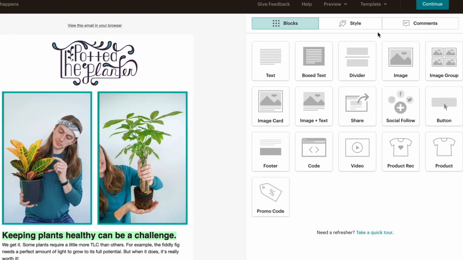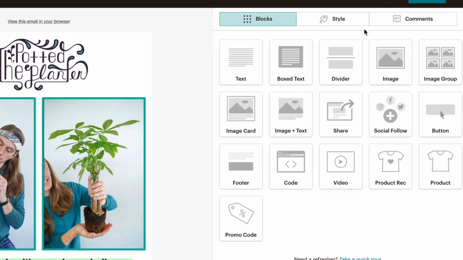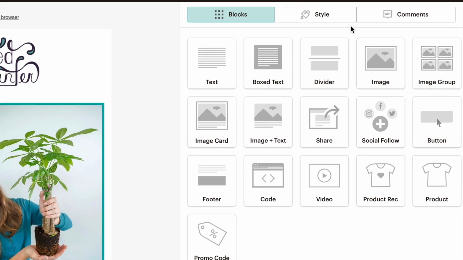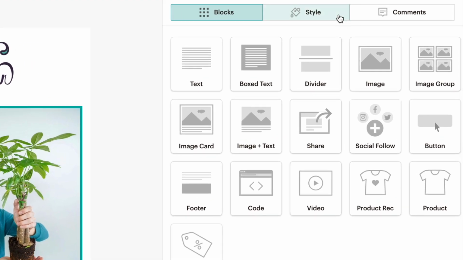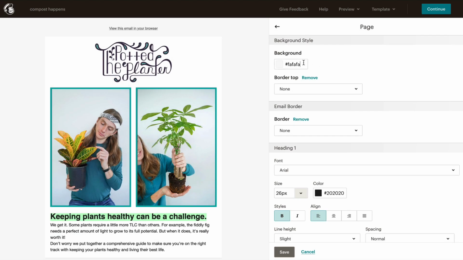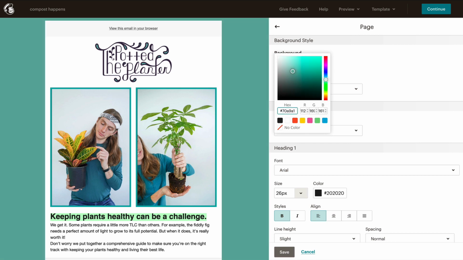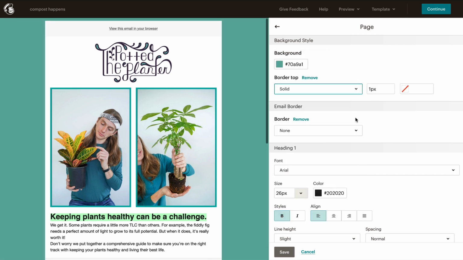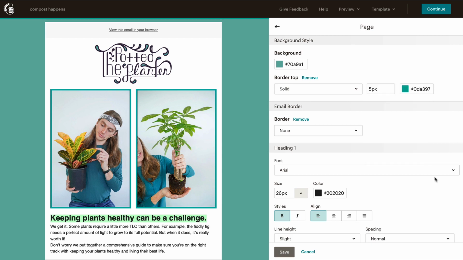Once we have all the content blocks organized and styled how we like, we'll open up the Design section of the Campaign Builder to start adding our brand style to the campaign. The Design section is organized into the respective parts of the campaign so that you can really personalize the design. The Page section will allow you to edit the global styles for your campaign, including the background, border, and headings.